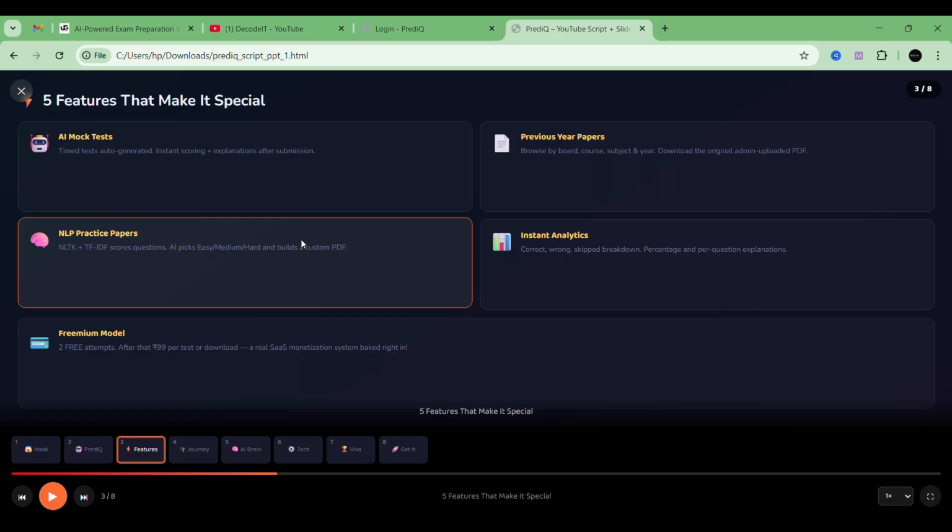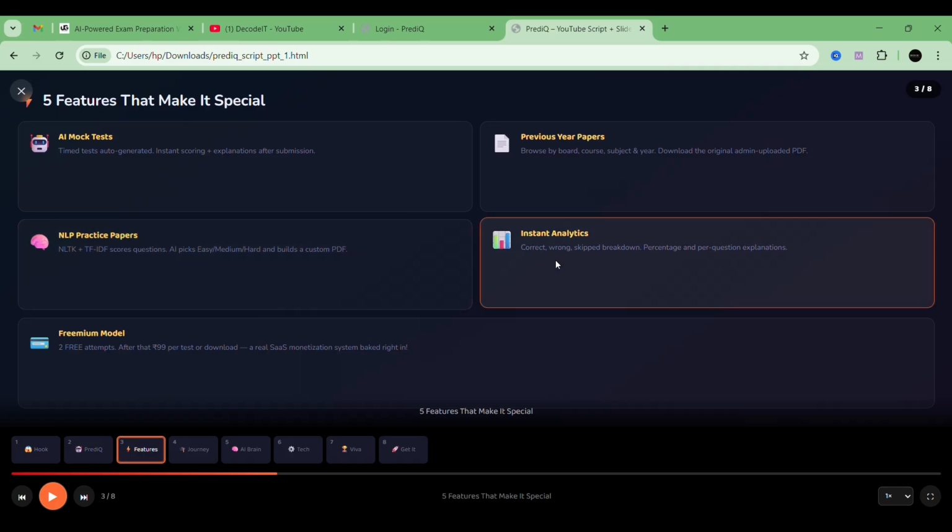Like the admin has uploaded the PDF, and according to that PDF the AI generates three types of papers, like easy, medium and hard, and then builds a custom PDF. Instant analytics: correct, wrong, skip or breakdowns. It will show the examination result, it will show the percentage at the end.